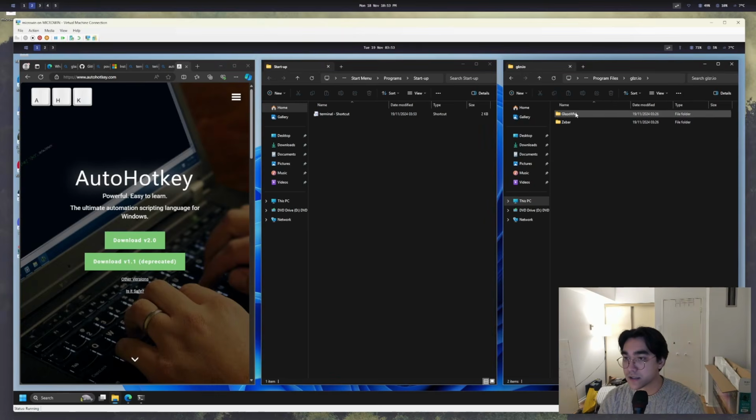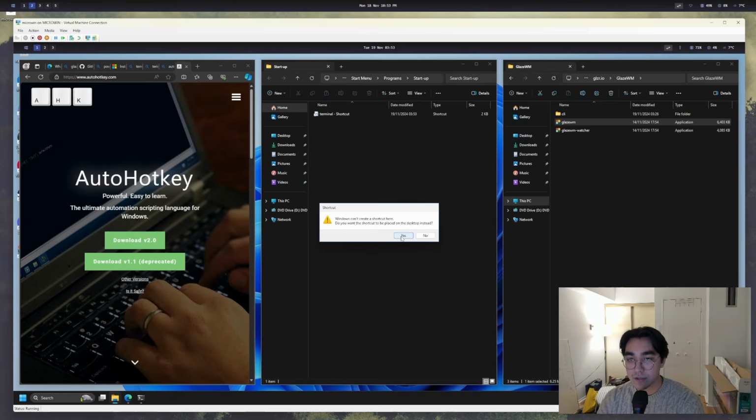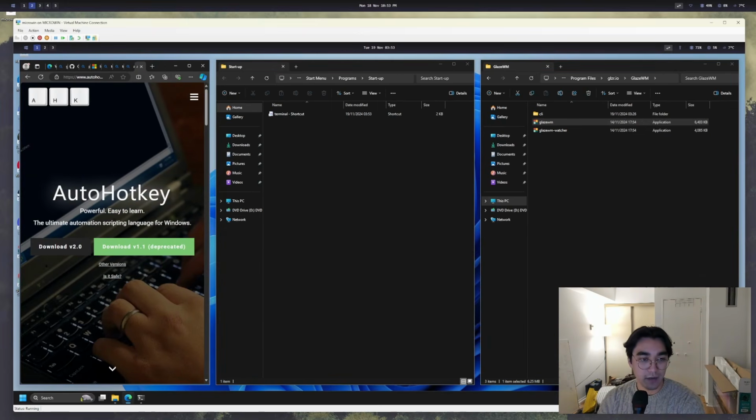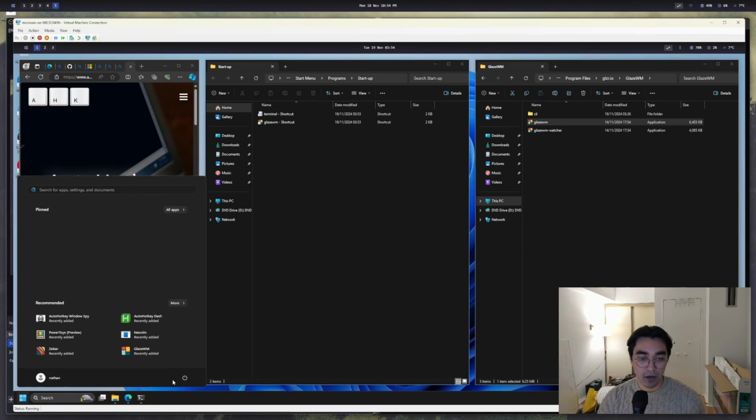We've got Glaze Window Manager. I'm going to, again, create a shortcut. It says it can't create it there, but it can create it on my desktop. I'm gonna move that here. Okay, so now we've populated our startup. Glaze and this AutoHotkey script will launch on startup, which gives you tiling as soon as you log in, as well as constantly polling for that Alt-T combo to launch your terminal. So we're gonna restart our VM here and give that a shot.